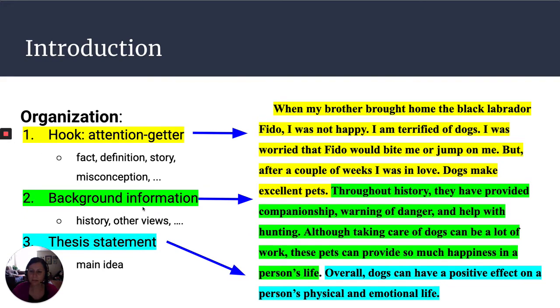But background information gives history or other points of view. It gives the information to the reader that they need to know to understand your essay, or maybe it gives the big picture of the topic. And finally, you end your introduction with a thesis statement. This is the main idea of your whole essay, what specifically you're going to talk about. Let's read this example introduction.